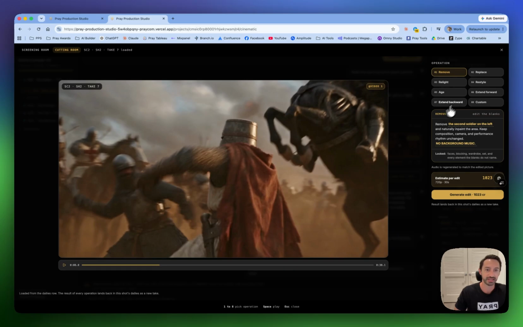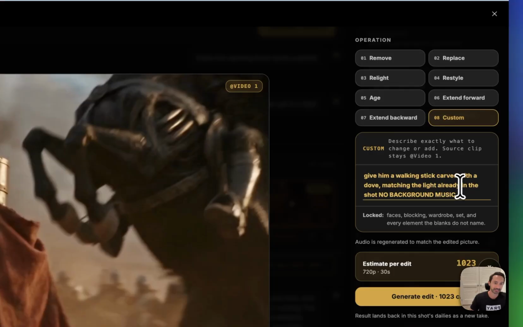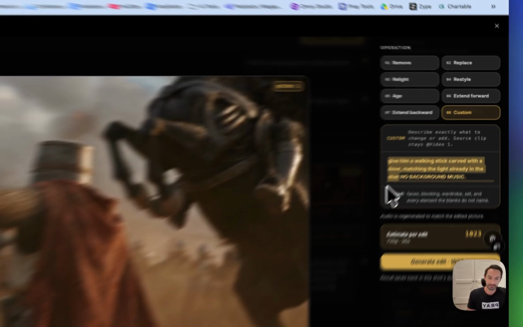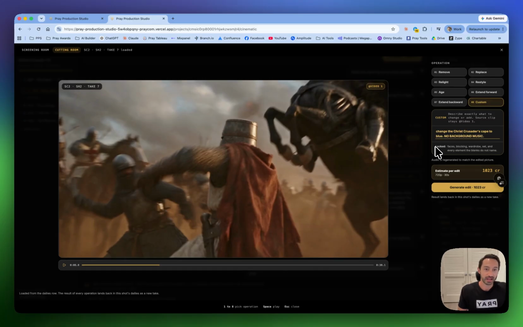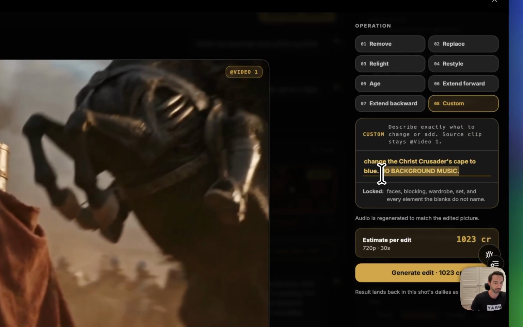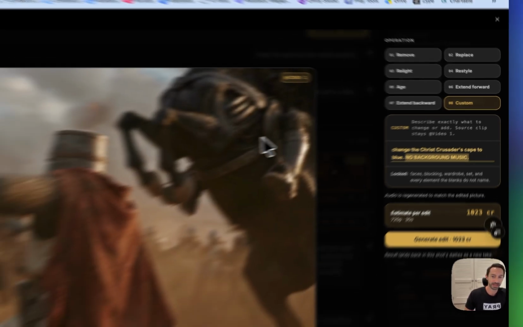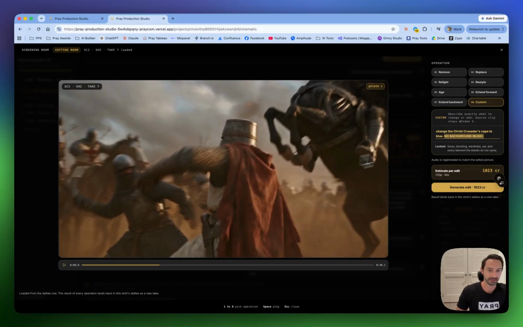Maybe he has a red cape on and he should have a blue cape. So you can click right here on custom and describe exactly what it is that you don't want in the shot or that you want changed up. So you can say, change the Crusader's cape to blue. I was going to do capitalized, but blue is fine like that. We also have in here no background music. I recommend that you keep that in there, unless you do want background music. But when you're editing a film or making a video, you probably don't want background music in your clips. You just want the sound effects. So that's why we put that in here, but you could delete it if you don't want it in there.